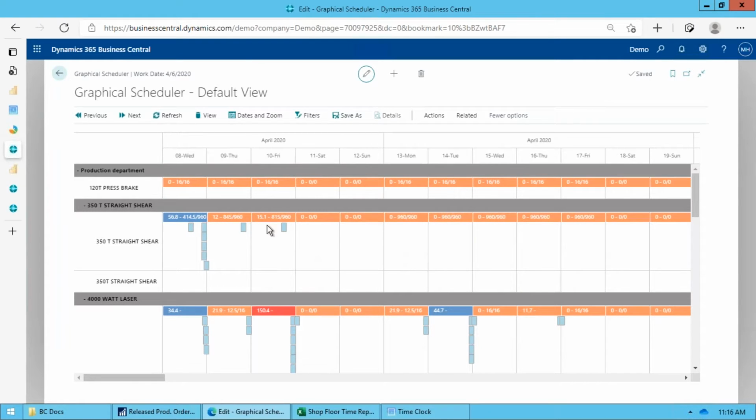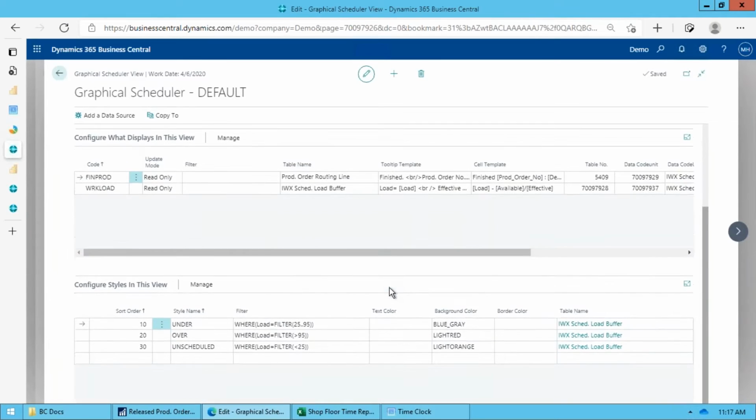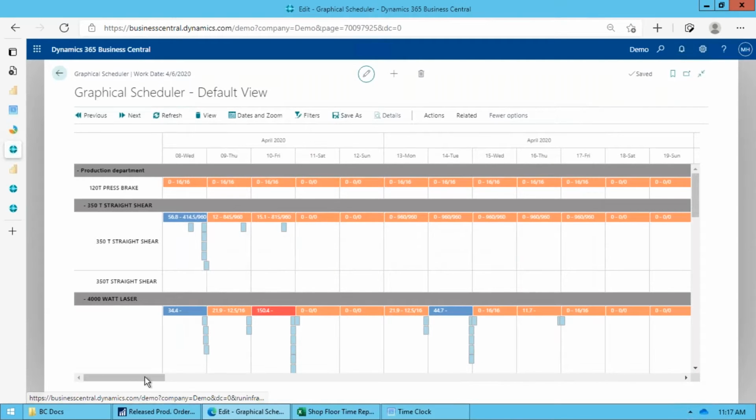And by the way, I should mention that with the graphical scheduler, you can come in and create whatever views you want and everything else. I've created a view here, or basically just modified the default view to have some color rules and things like that. But you can really extend this to do almost anything you like. But what I've done is I've got this up, and this is the schedule that Business Central has created for us, and it's kind of terrible, right?